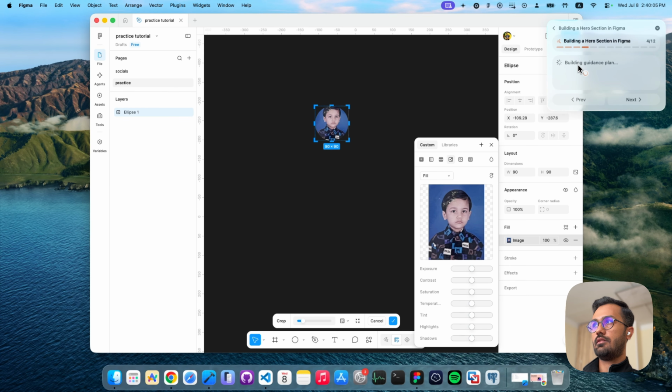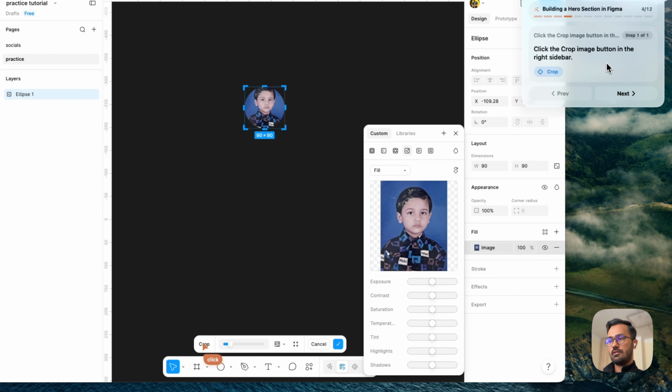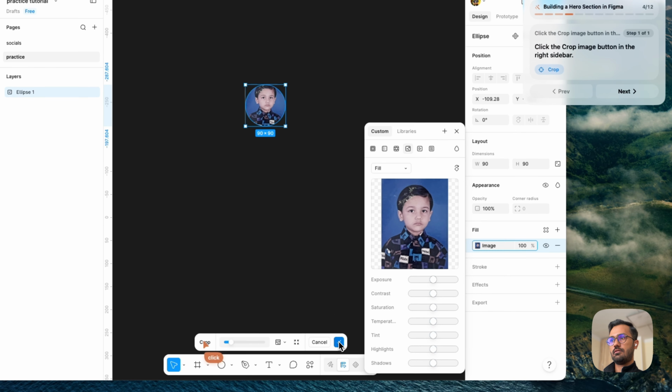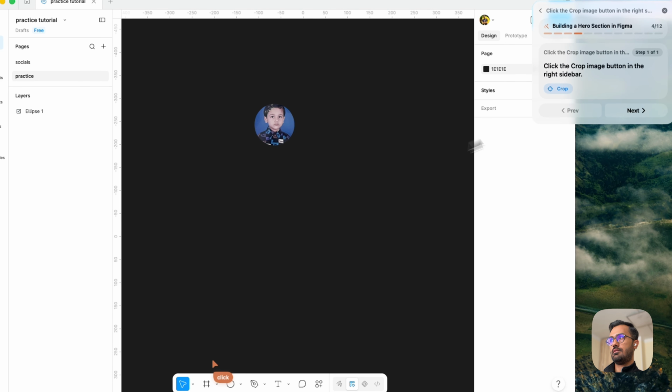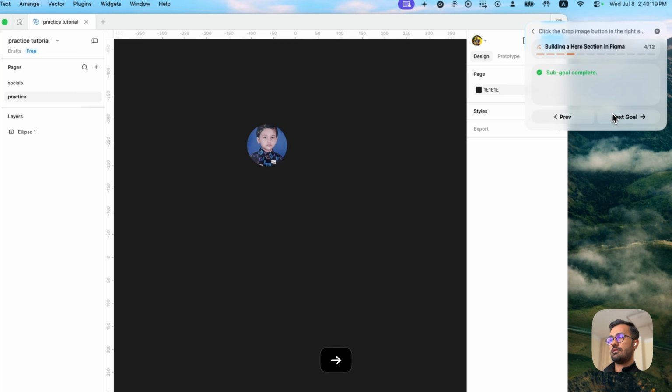And next, we are moving to the next step. So it says click the crop image button, right? So yes, we have already cropped. So we cropped it, and we have already done this step.